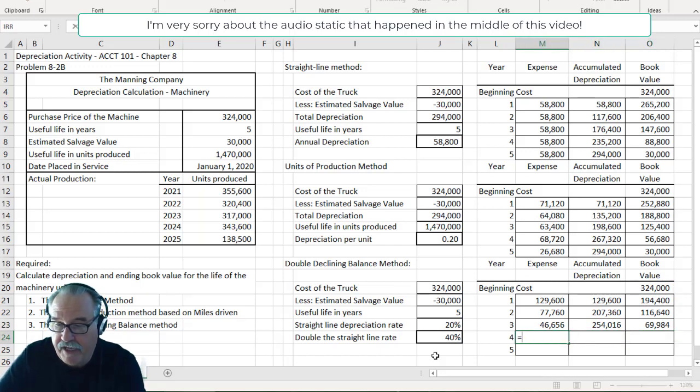69,984. I will use that to calculate the year 4 depreciation, add it to the accumulated depreciation from the previous year, calculate a new book value of 41,990. And as I said before, I don't want the book value to go below the $30,000 estimated salvage value. So that's why we need to take into account the salvage value.